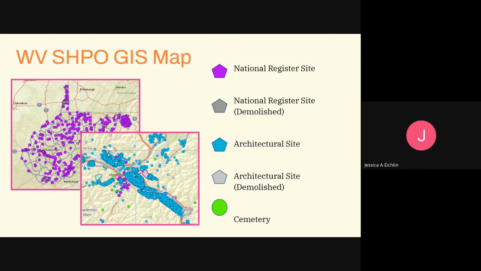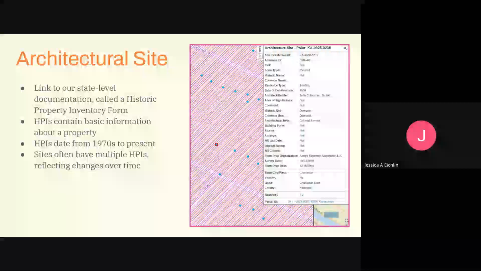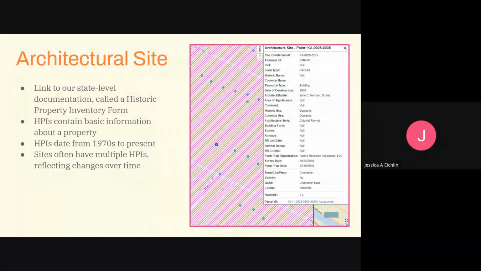We're obviously not out in the field, so some of the pins of properties that have been demolished may not be in gray. We're trying to update them when we can. So when you click on one of the pins, a sidebar will pop up. You can see that here on the right, and it has some basic information about the resource, which in this case, it's an architectural site.